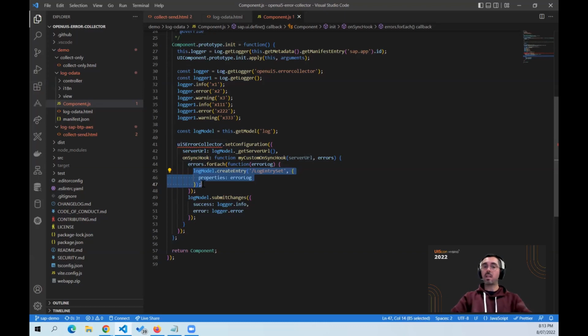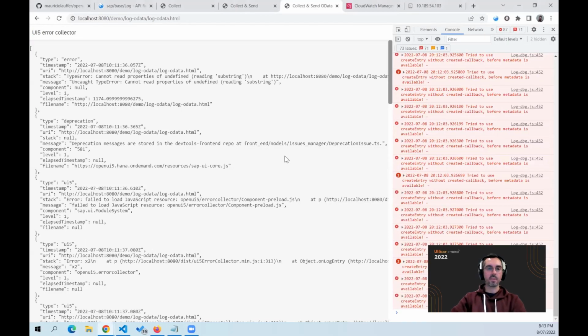That entity is a custom entity because, as I said, this is not anything standard that we have today in the UI5 landscape. So I have created an OData service in the backend. That OData service is expecting that structure. And here I'm just preparing the data, and then I'm sending everything in here. So this is what we have.